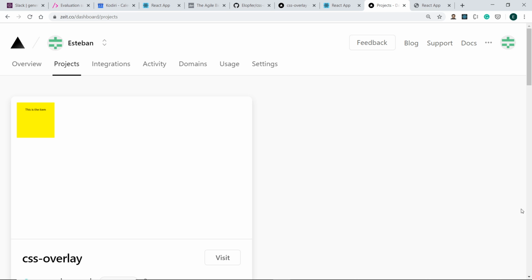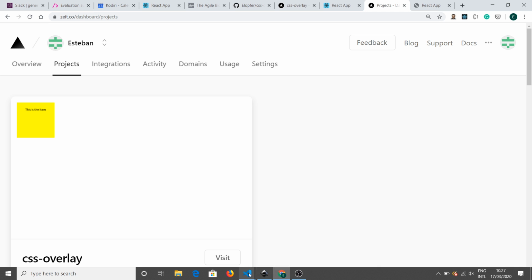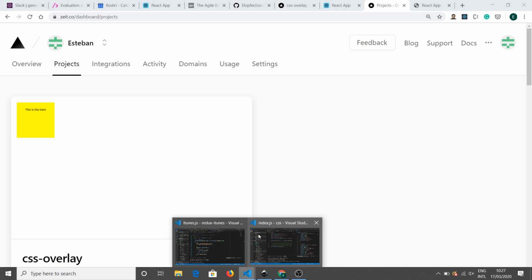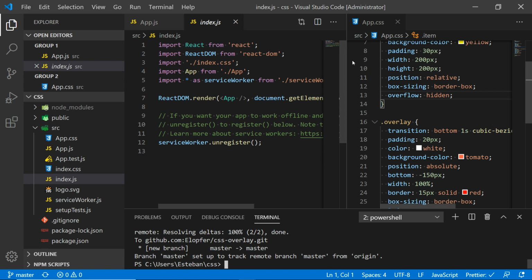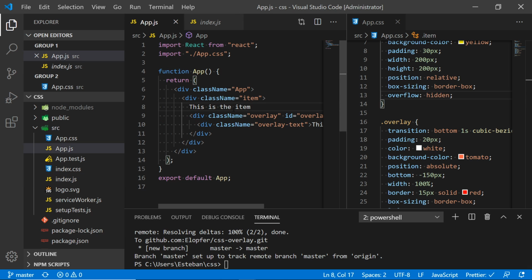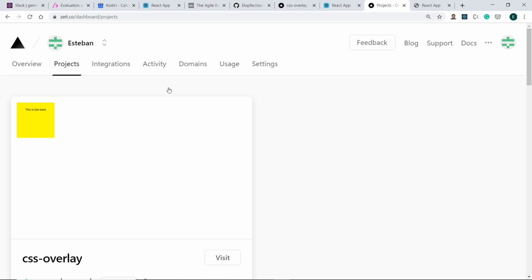Do we have to use the site or we can use different? You can use different, but so I'm going to show you something now. If you make a change to your project, let's say instead of this is the item, I'll type this is my project. Okay, now let me check that it works.